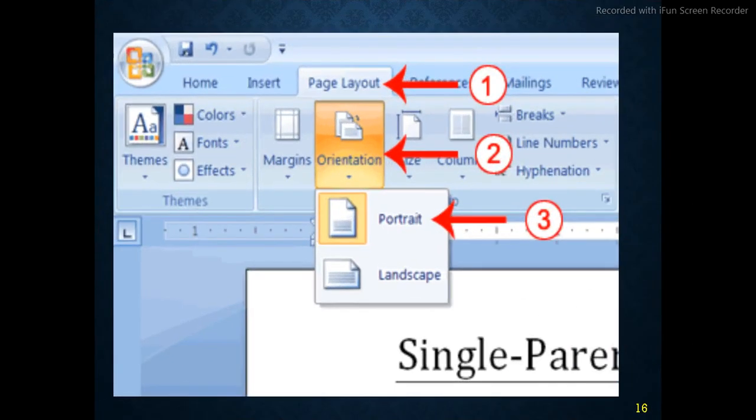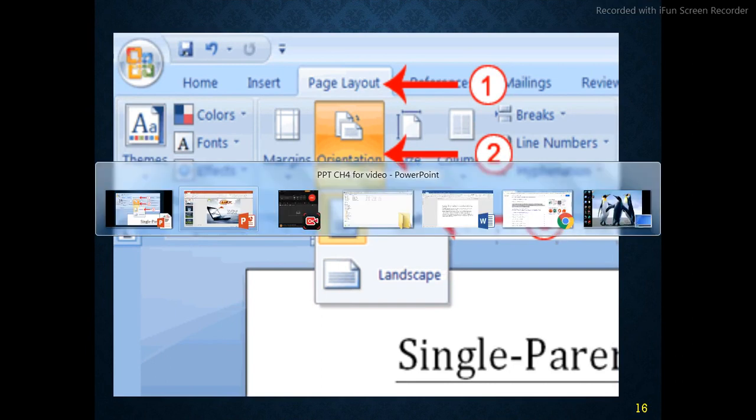How can we change a page orientation? We need to click on the page layout tab. By default, portrait orientation is working. You can change it by clicking on the orientation option. Let's do it practically.